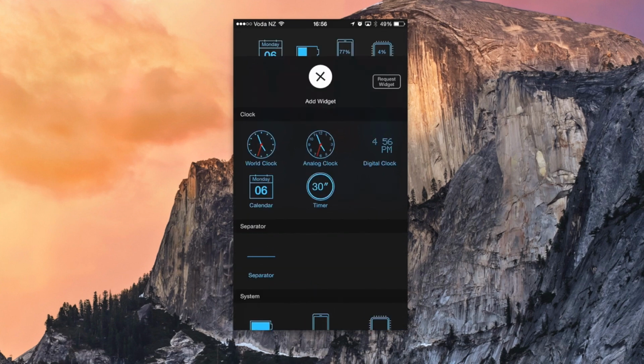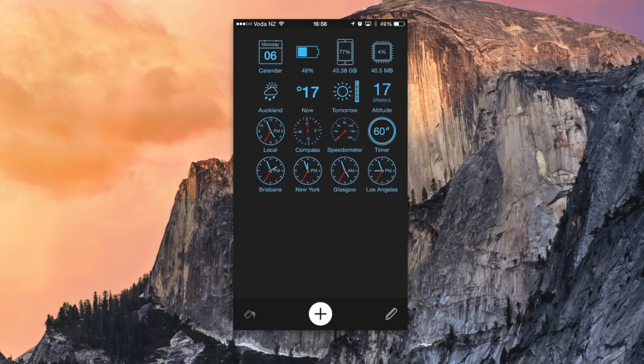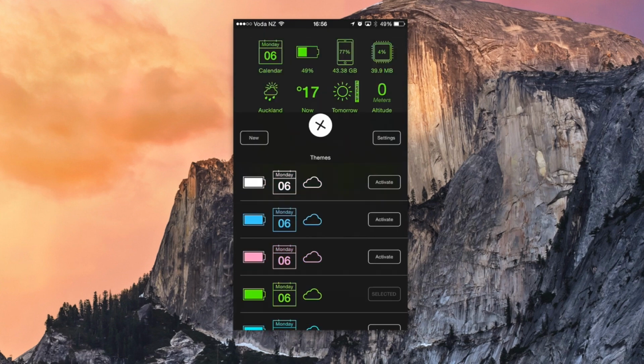If you'd like to change the color of your widgets, there's a button down the bottom for that too. And you can just select any color in here that you like.